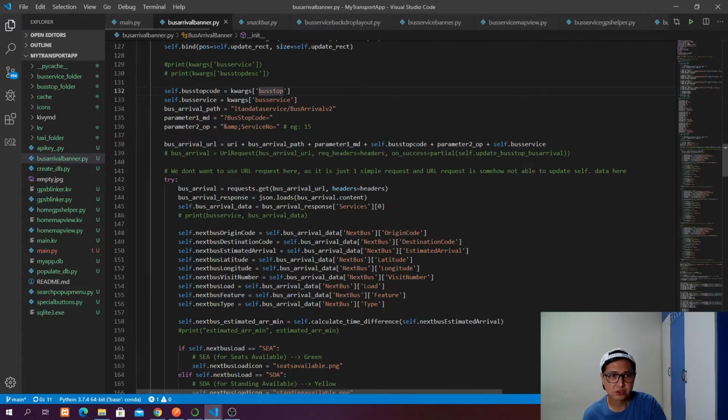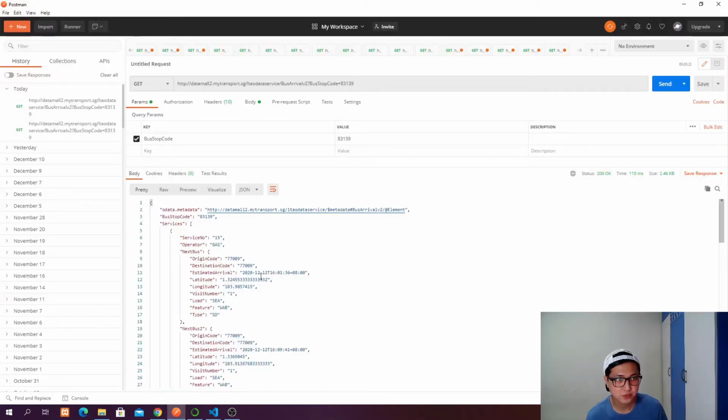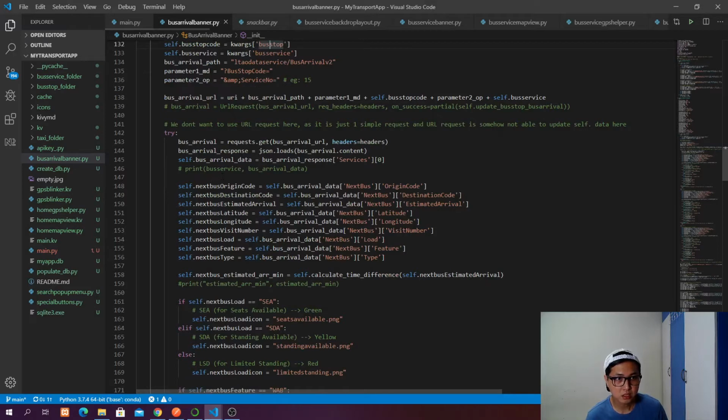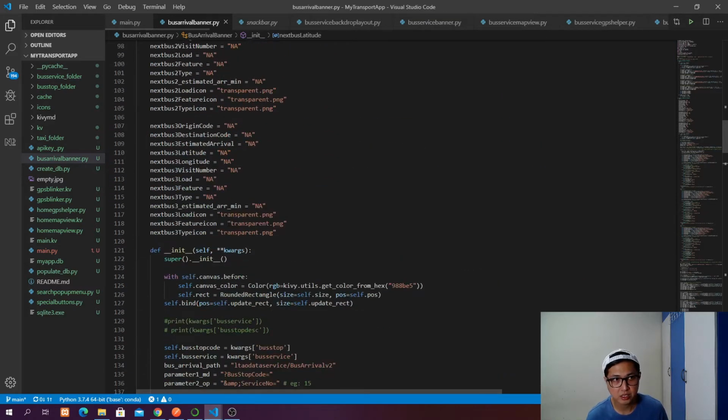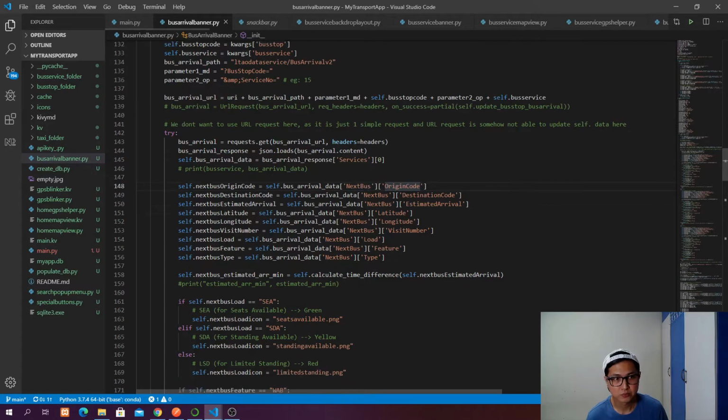So our bus arrival data is going to refer to bus arrival response, key services, okay. And so I define this variable to be NA in the beginning. So if I have this data available, okay, my query is successful, I'm going to change the default NA value to the correct value based on what I get. So in this case, next bus, I'm referring to next bus, origin code, destination code, estimated arrival time, latitude, longitude, visit number, load feature, and time.